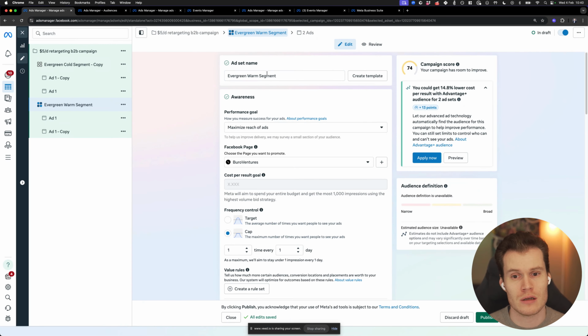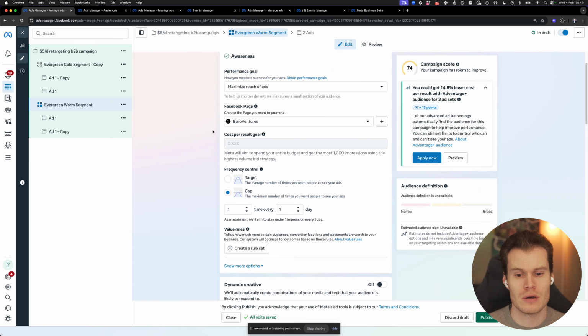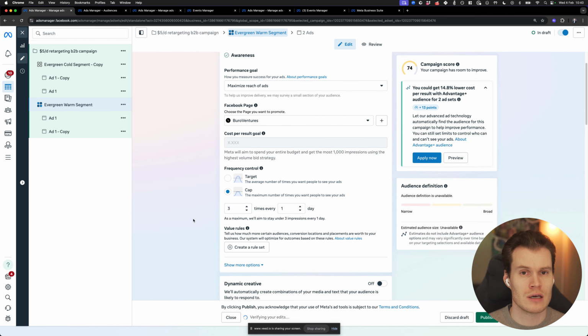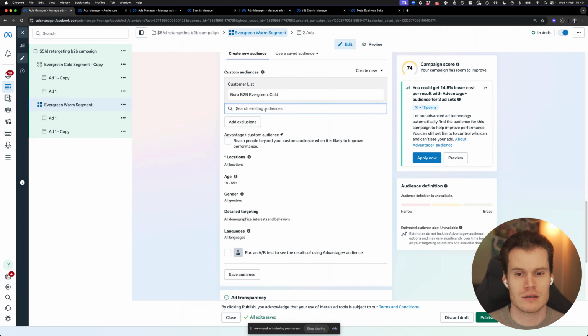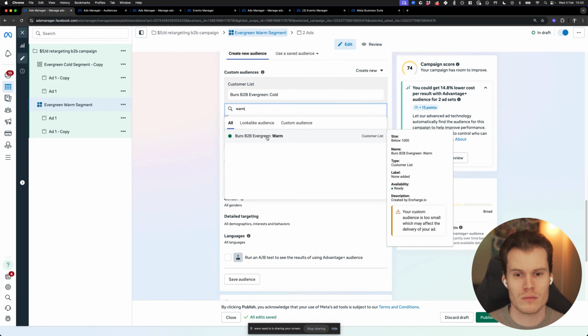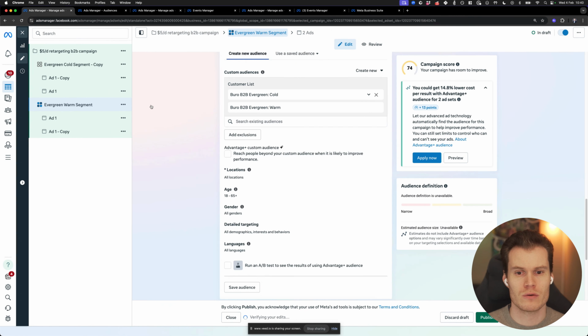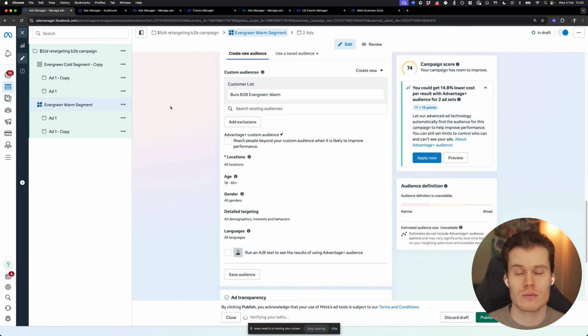And there are two things that I need to change. Obviously, the ad set name. I need to change the cap, so I'm going to take it to 3 times a day. And I need to change the custom list. So I'm going to do warm. I'm going to add that, remove cold, and then we're done. So the difference is that you're going to have all of the same ads, so all of the same resources people are going to get, but they get it at a different frequency.